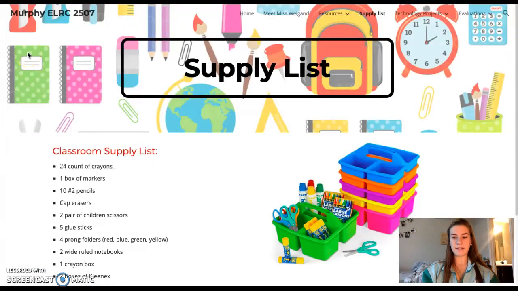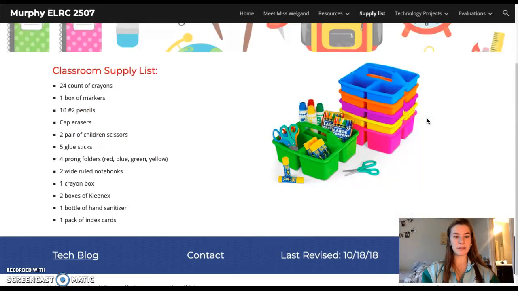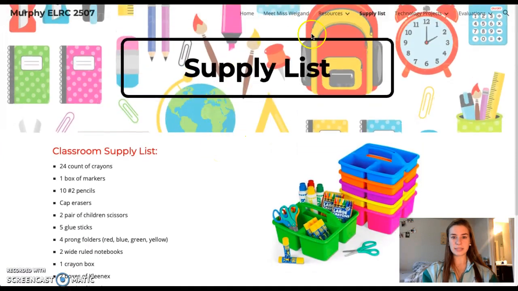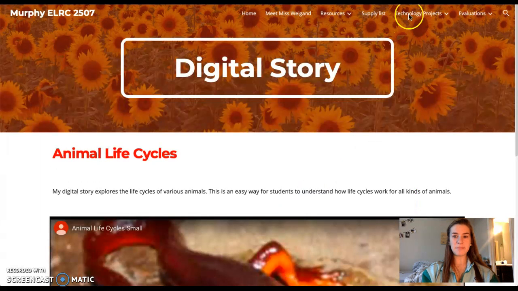The next tab I have is a supply list for a classroom, and this just tells you everything that you're going to need for my class. It tells you how many things and just puts it in a list so it's easy to see what you need for my class. The next tab that I'm under are the technology projects.